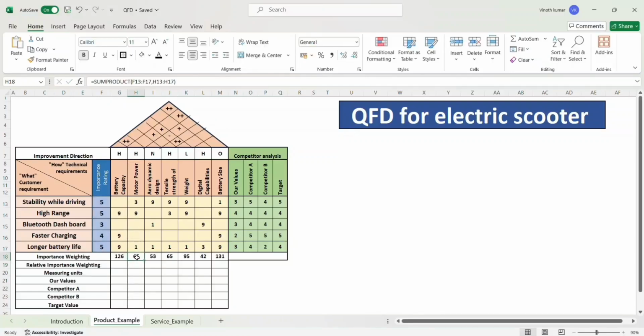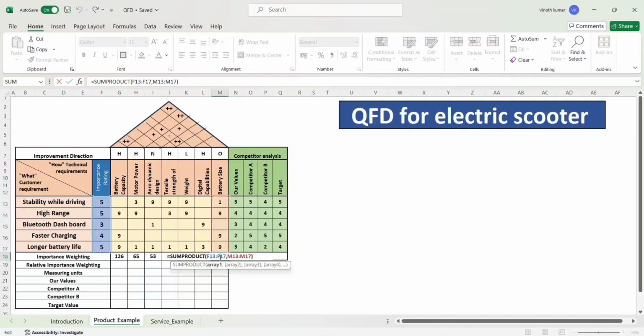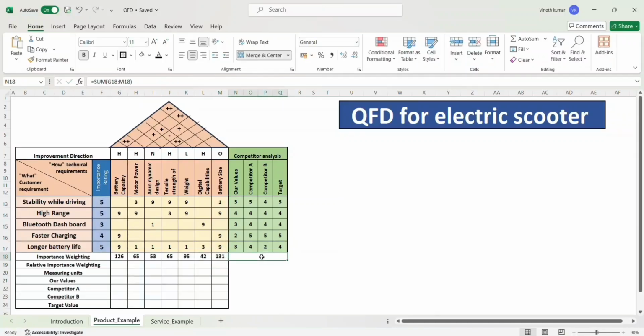I have repeated the same for all these individual columns, and by that I have calculated the overall total, and the total is 577. Now I have to come up with something called relative importance rating. And how do we get relative importance rating? Relative importance rating is basically 126 divided by 577. So 126 divided by 577 gives me the relative importance rating, and the relative importance rating for all these technical requirements has been calculated.